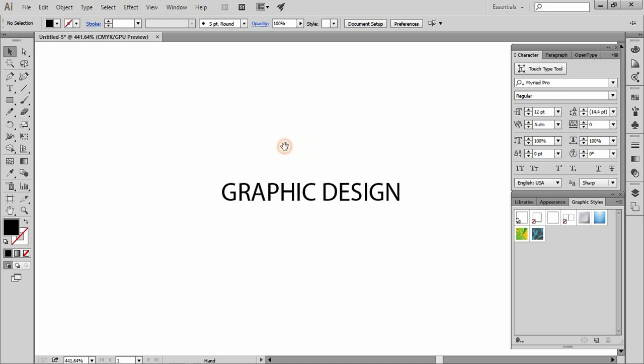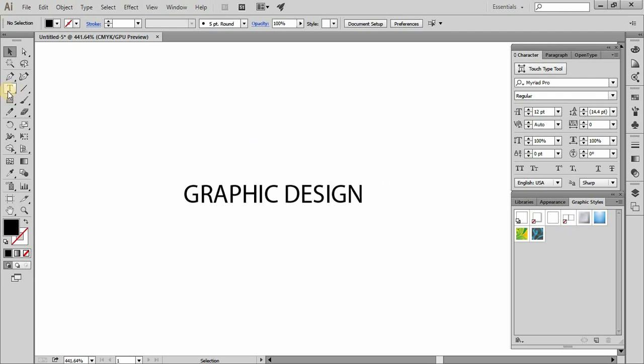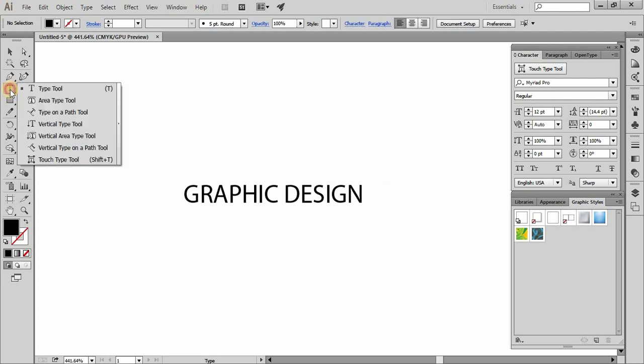And on the type tool, if you continue to click on the type tool, it will list the different type options like type tool, area type tool, type on a path tool, vertical type tool, vertical area type tool, vertical type on a path tool, and touch type tool. There are so many options in the type tool. This I will explain in the coming videos.